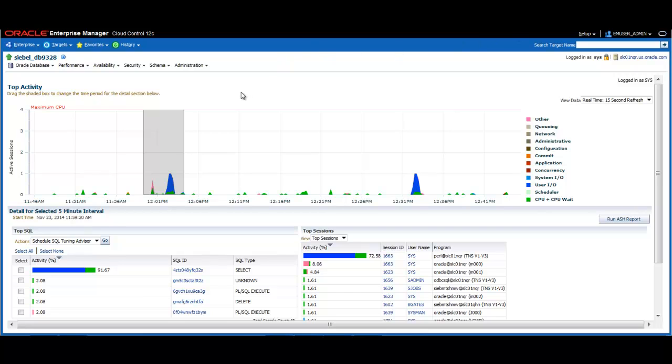The top activity page maintains history of database activity for the past 24 hours. Administrators can concentrate and select different 5-minute intervals based on that activity and based on this sliding bar. By hovering over areas of peak activity, we're able to find the top sessions for that particular time range.